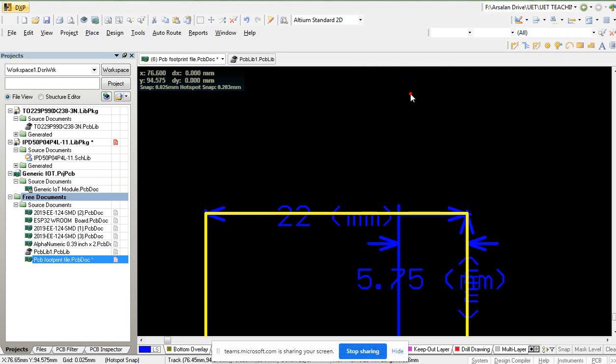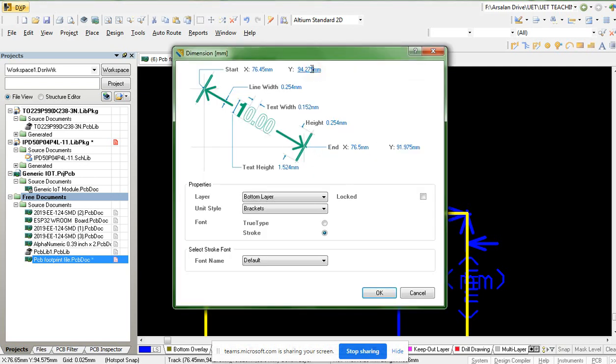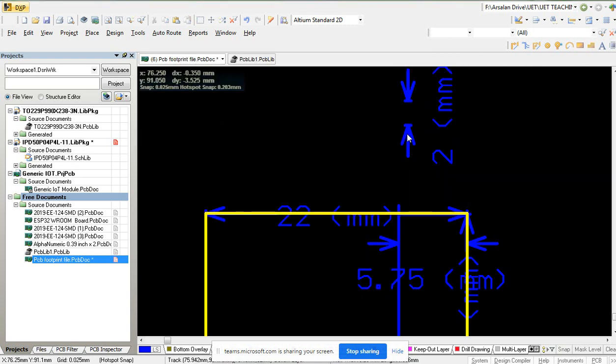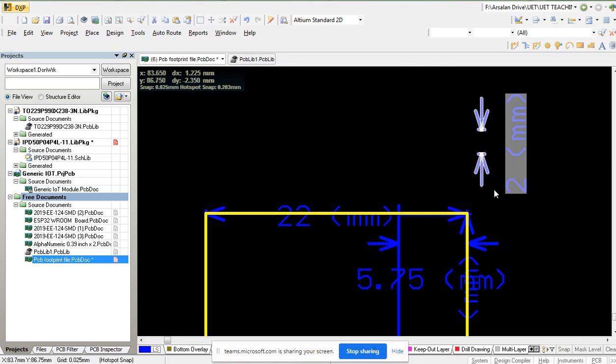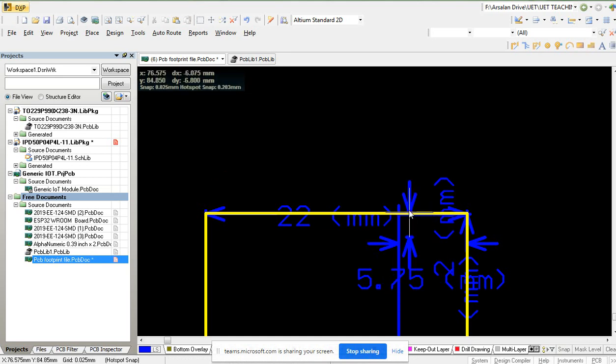I will just again verify it. This is very important. So this is going to be 94 and this is going to be 92, and just to verify that, this is 76.45. So this is my 2 mm line. Now I will just select it, do a cut over here on this point, and now I will zoom it.